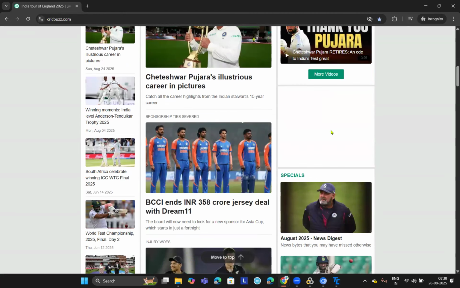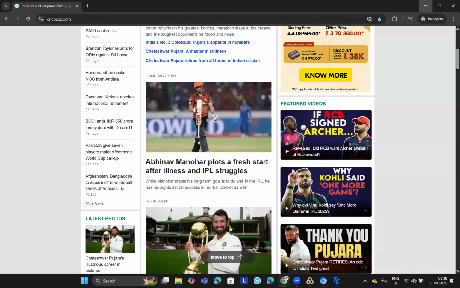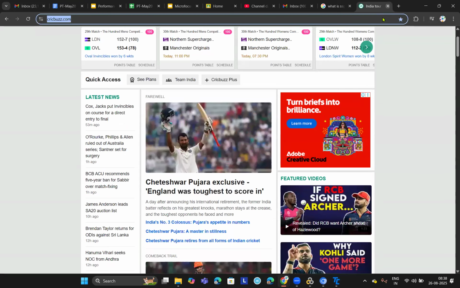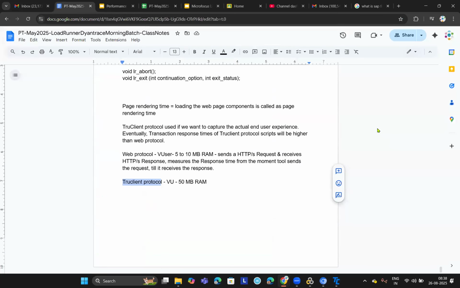When you are using TruClient protocol, response times will be slightly higher. In interviews, they may ask: I have a web protocol script and a TruClient protocol script, and the response times are not matching. Obviously they don't match, right? Which one will be higher? Your TruClient protocol script response times will be higher. Then which one is correct? Which response times do I need to share with the client?